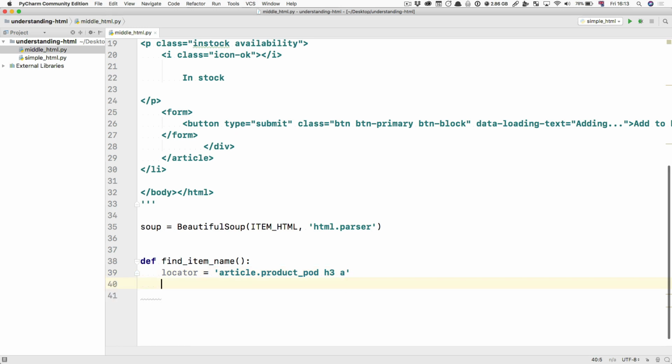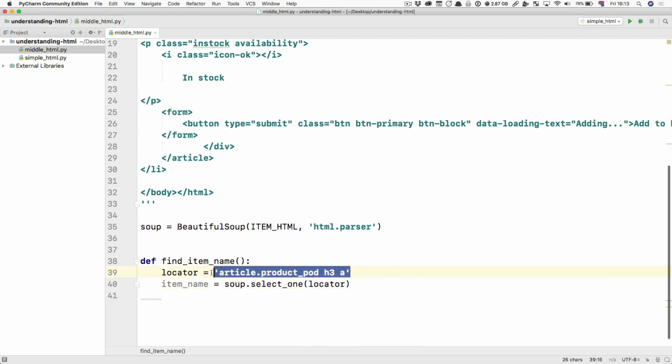And this, once you do, for example, item name is soup.select1 locator, is going to give you whatever it is that this results in. This thing here is known as a CSS locator, and it's really powerful. It allows us to essentially do this sort of thing. And it's the way that CSS, the CSS language, also locates things.